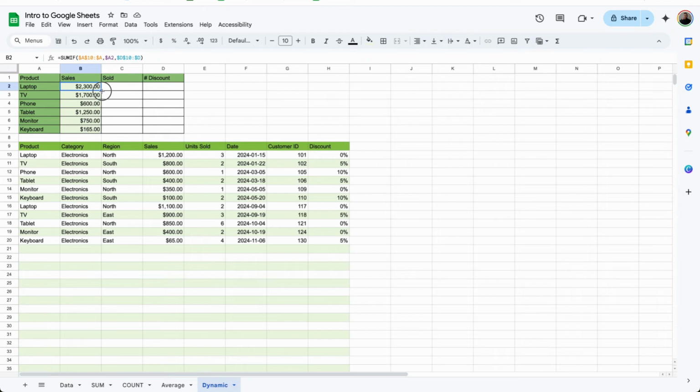Perfect, so now we can drag this formula over to the right, and this gives me the total sold still. Now this is why I anchored in the $ for the A. If I did not anchor the $ for the A, let me show you what happens.